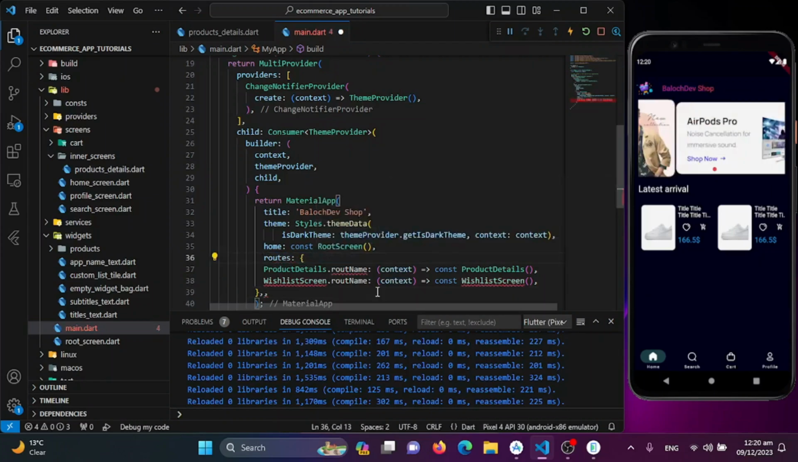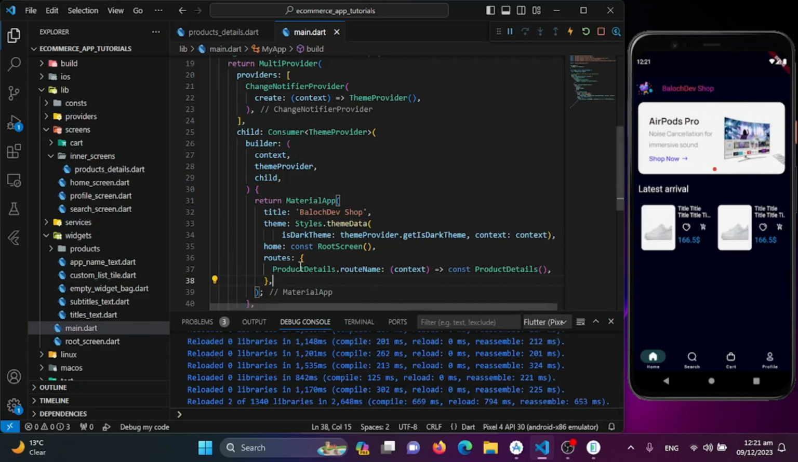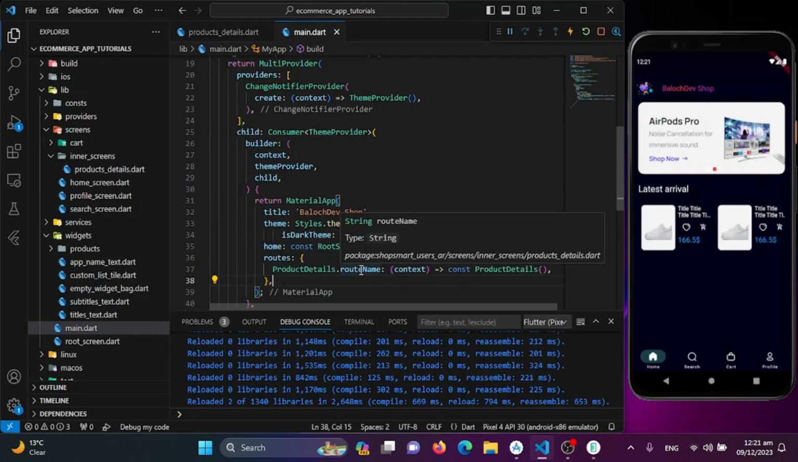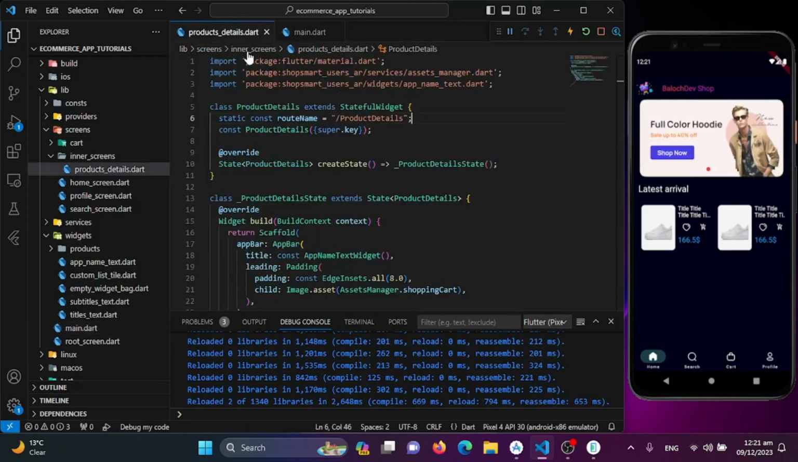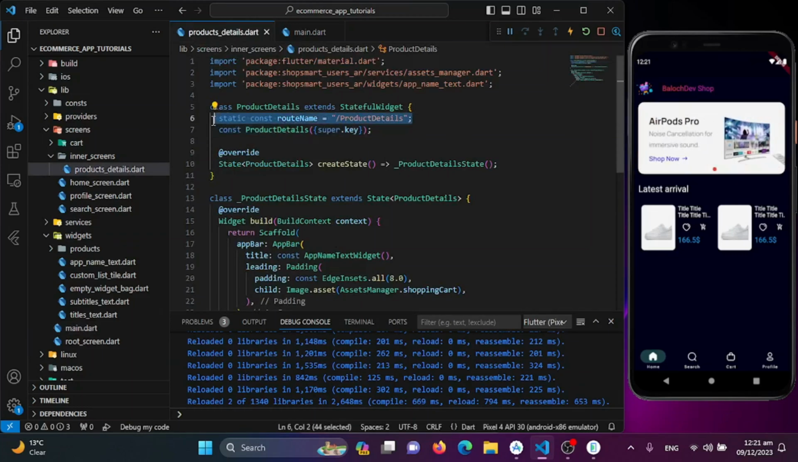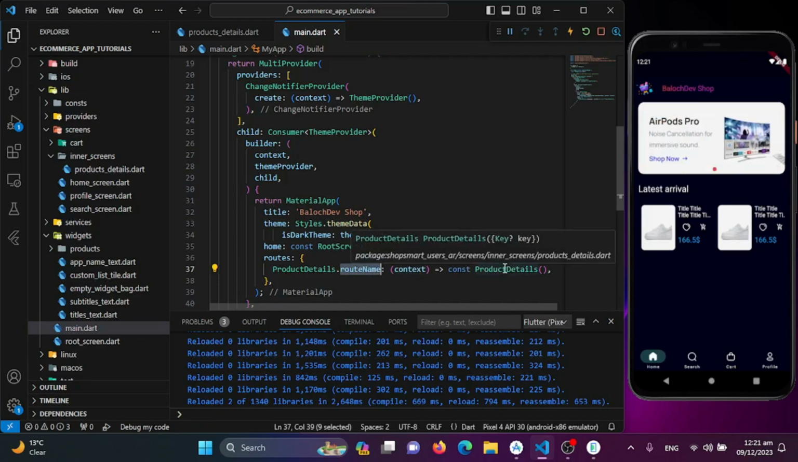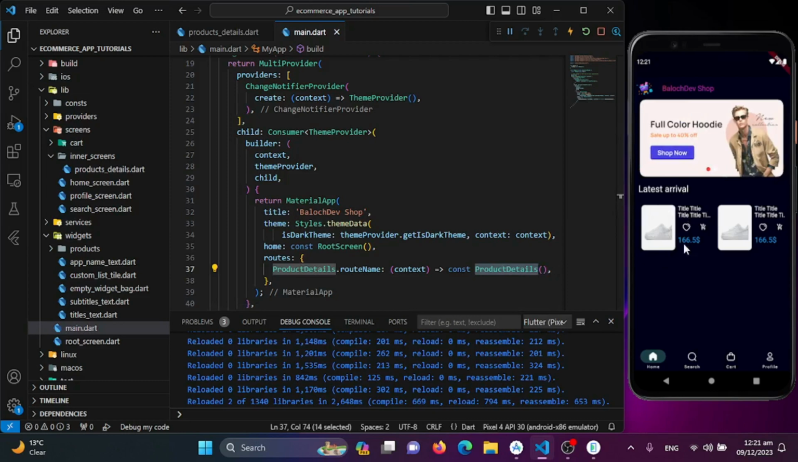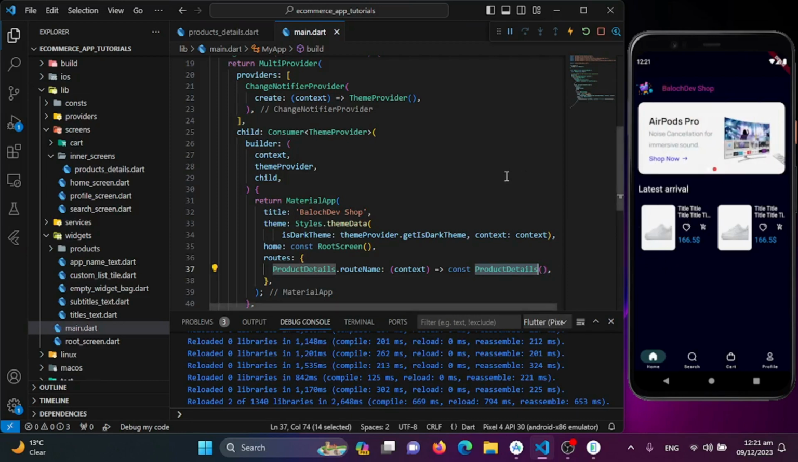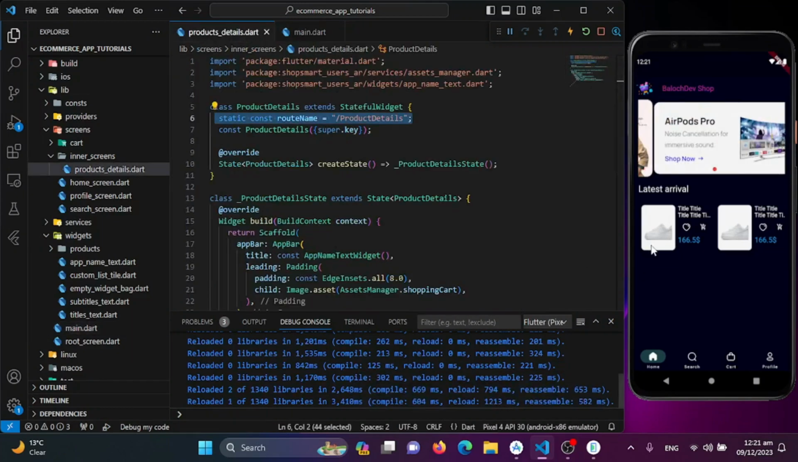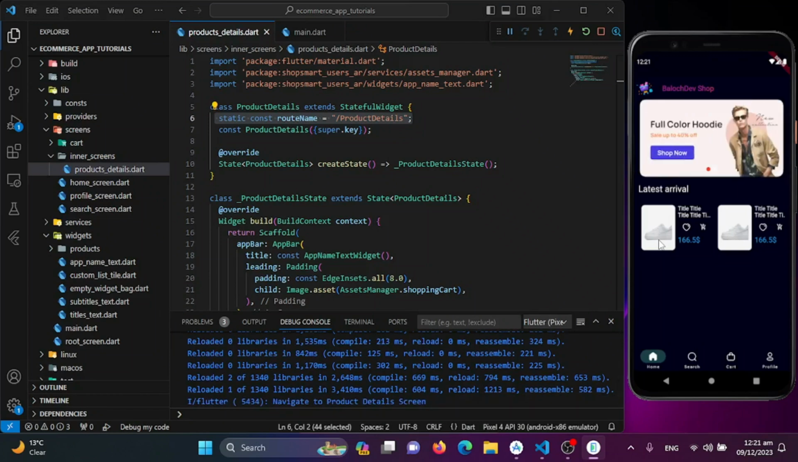So we will be defining our routes in the main.dart like this. Here we will be calling the route name we have defined in our product details here. Now we will be calling this into our route, and we will pass the context of our product details. So we will be redirected to the details page when we click on any of the products. I'll save this from here, and now I will click this, so I will be moving to my home screen.